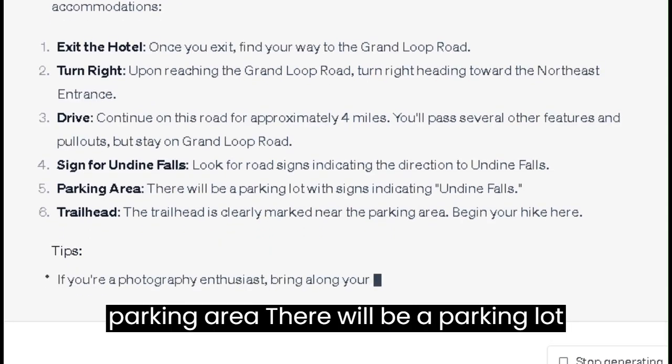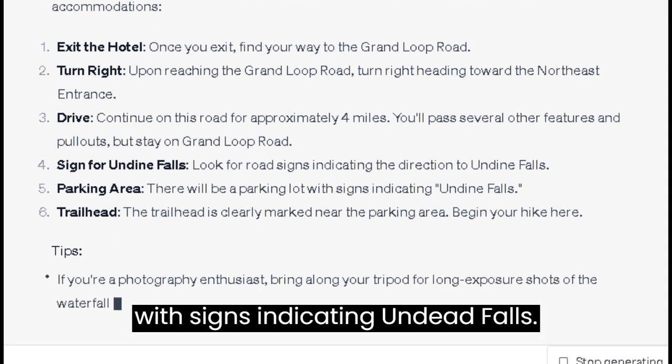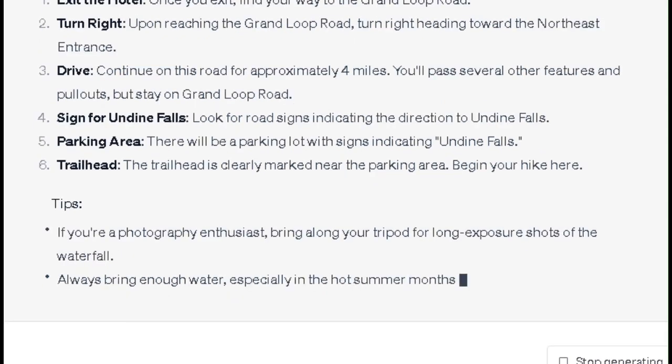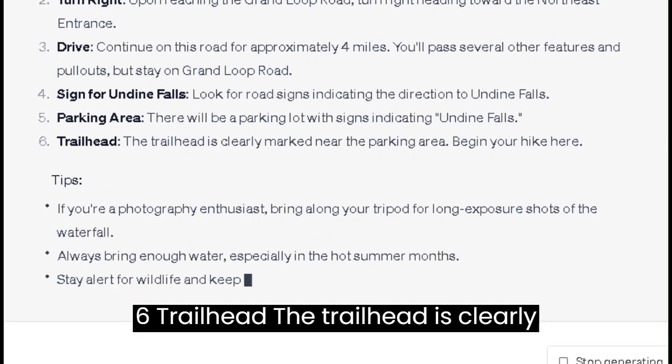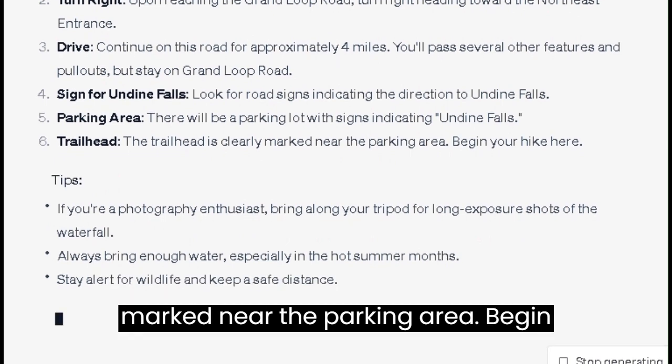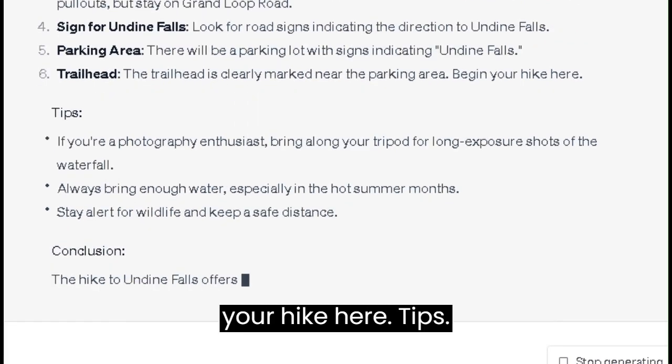5. Parking area. There will be a parking lot with signs indicating Undine Falls. 6. Trailhead. The trailhead is clearly marked near the parking area. Begin your hike here.